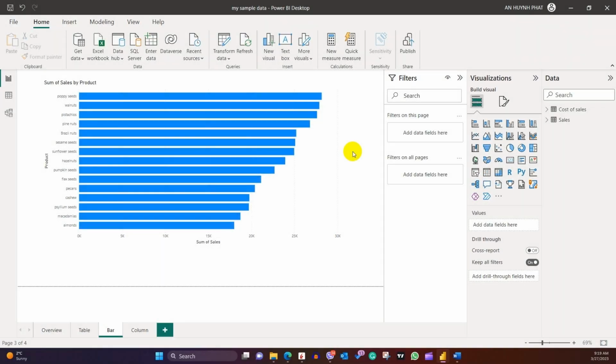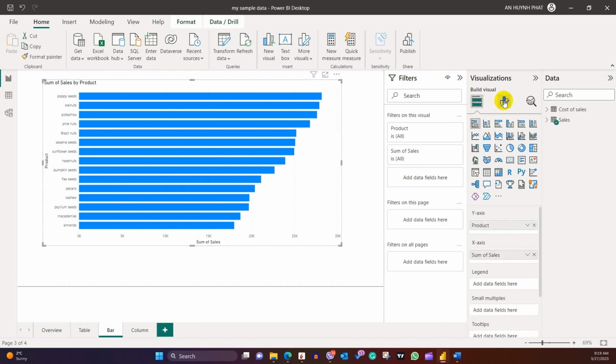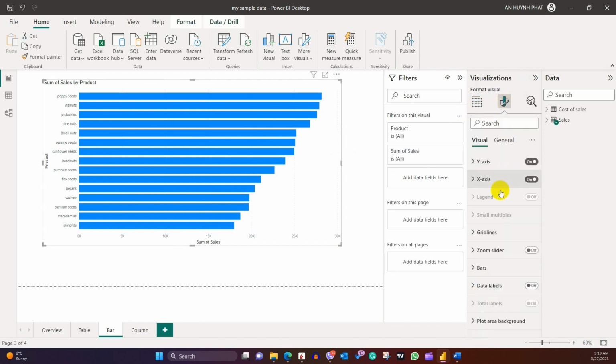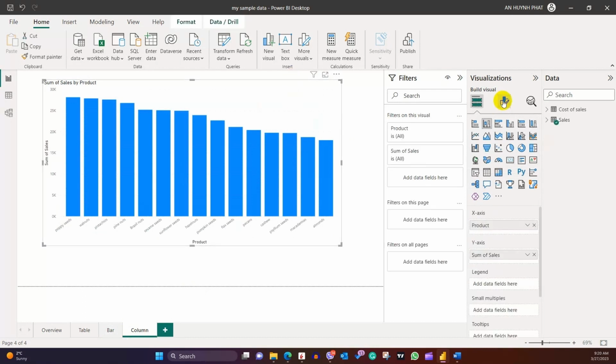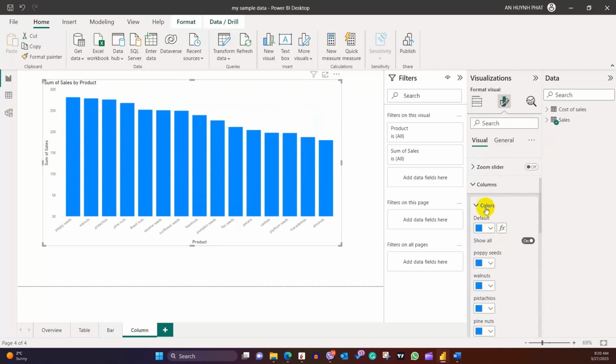Working with colors. In this video, we're going to walk through the steps necessary to customize colors on a visualization. Select a visualization to make it active. Select the paintbrush icon to open the Formatting tab. The colors will be a subcategory of bars because we select a bar chart, or columns, rows, and lines depending on the visual type. For example, if we select the column chart, we will see that color is a subcategory of columns.